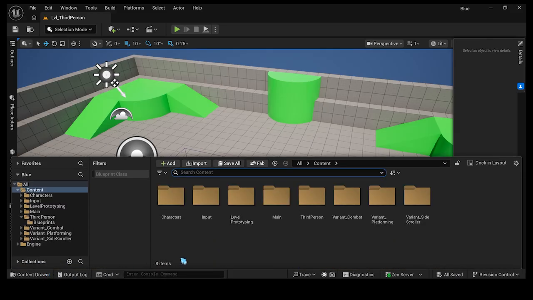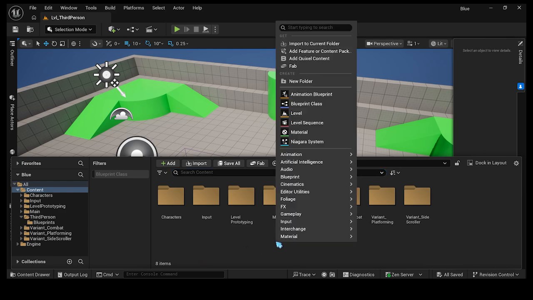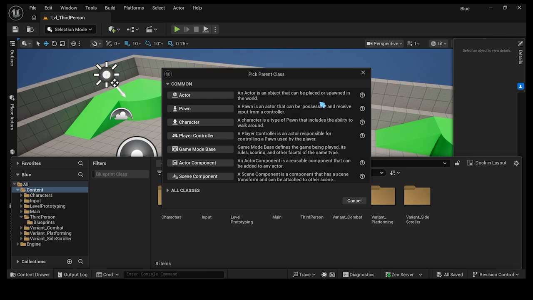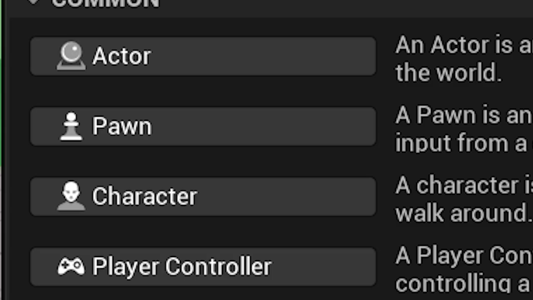First, let's make a blueprint. Head over to the content browser, right click and create a blueprint class. Don't you worry about blueprint classes. Actor. An actor is any object that can exist in your game world. Example, trees, doors, coins, weapons, lamps, and treasure chests are all actors because they simply exist in the level.